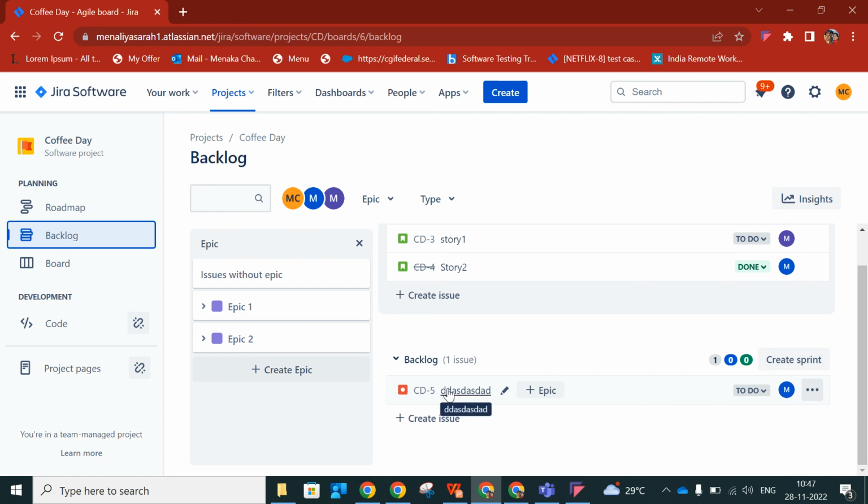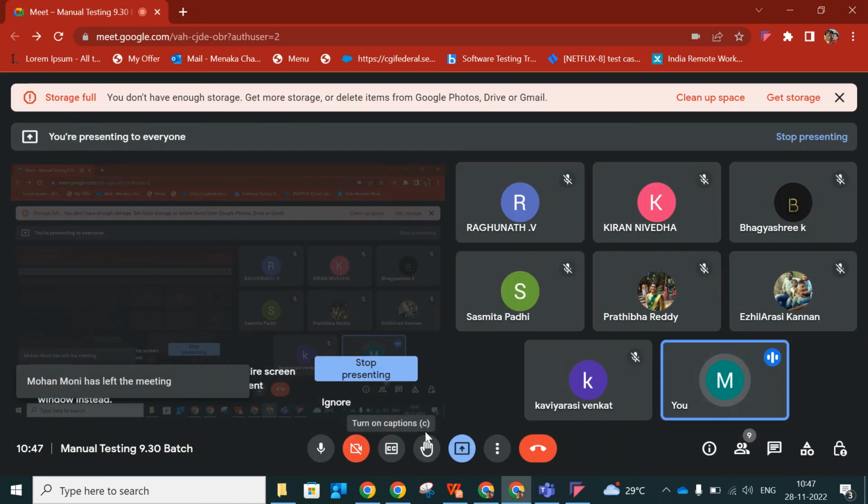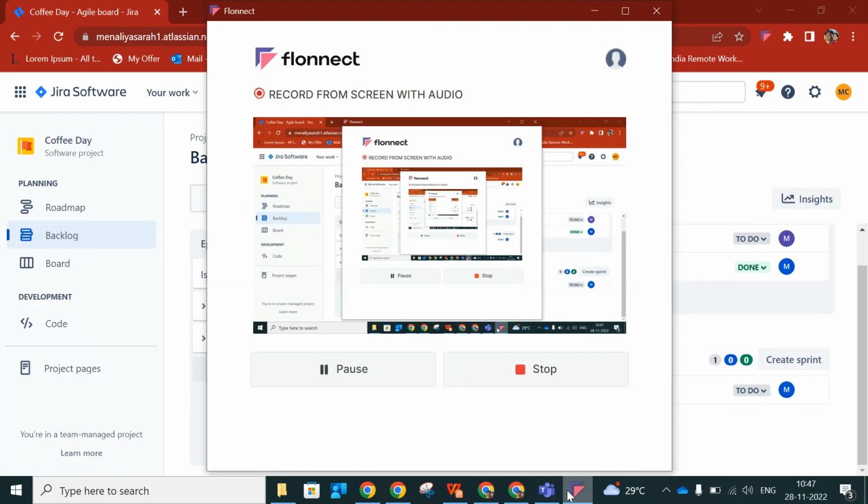Either you can work on the same sprint, or if you want to put this as a part of a feature, you can create a new sprint and add it over here. Understood? This is a very high level overview of Jira.